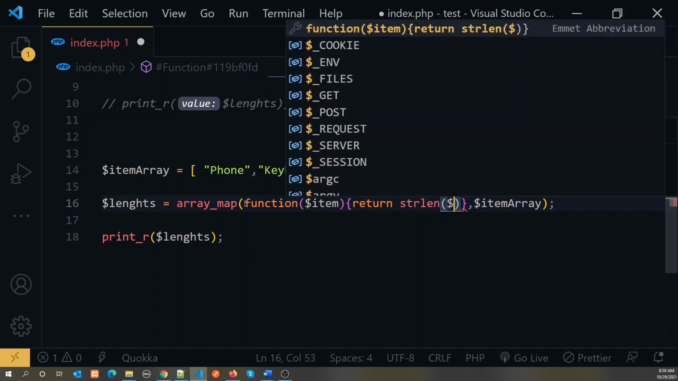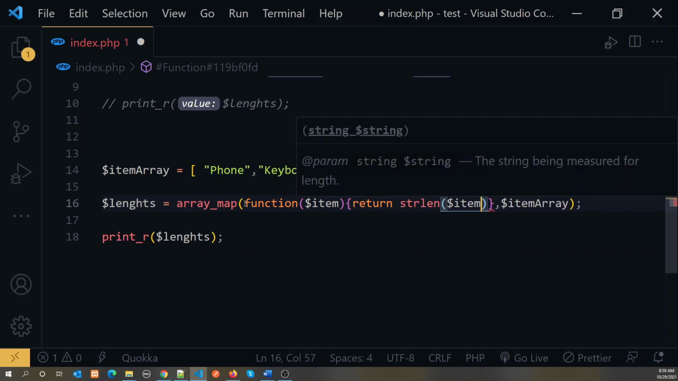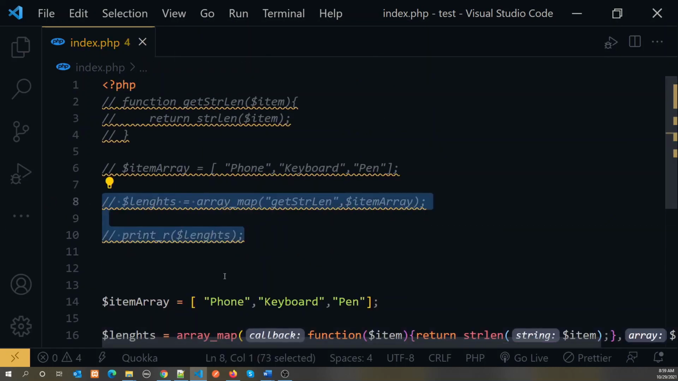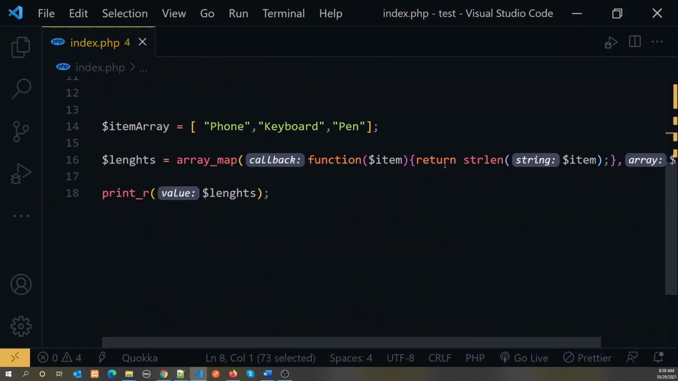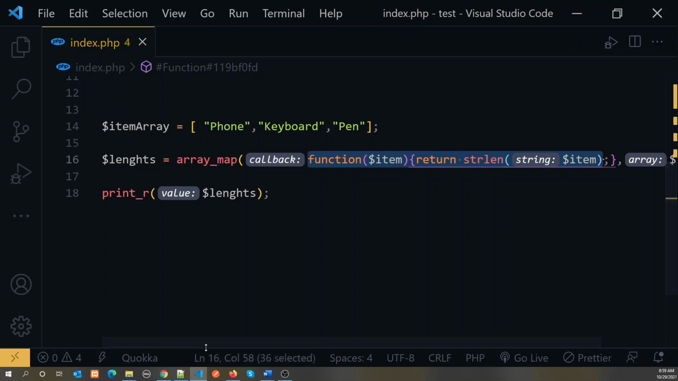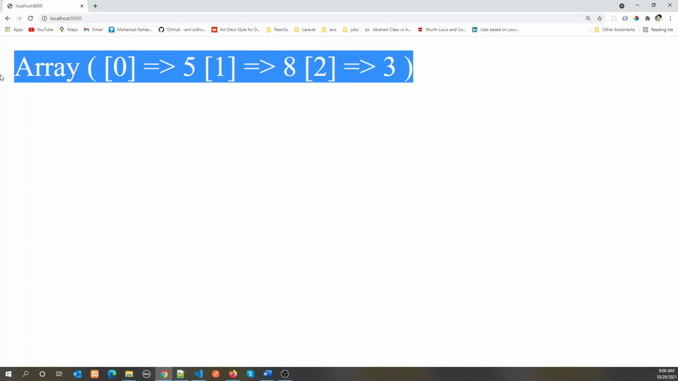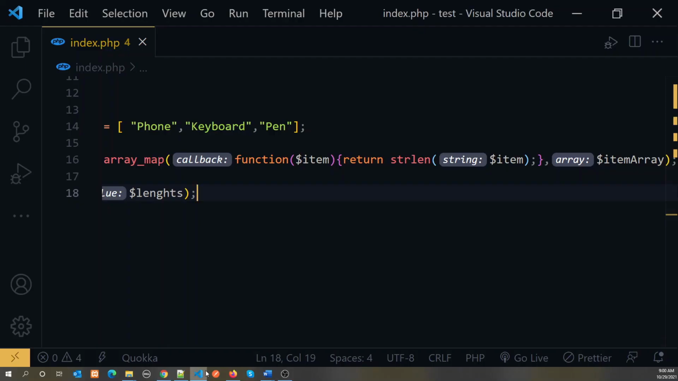strlen $item, and as you can see, we did not define our custom function. We just pass the function keyword and function body as a callback. This is called an anonymous function, without a function name. Let's go to the browser. It will return the same result without any changes.